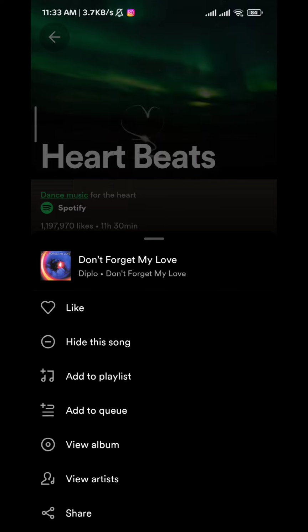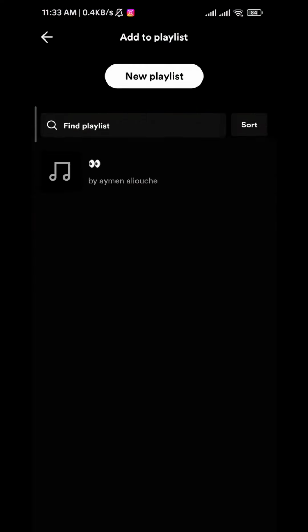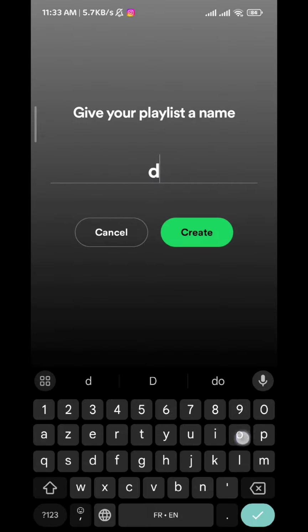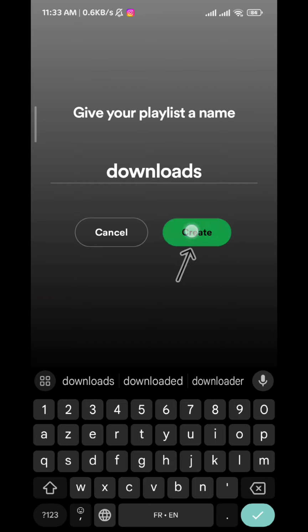Now from here tap on add to playlist right here. You can add it to an old playlist or go ahead and create one by tapping on new playlist. Give your playlist a name and then tap on create.